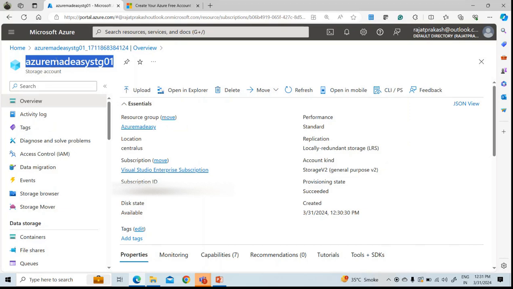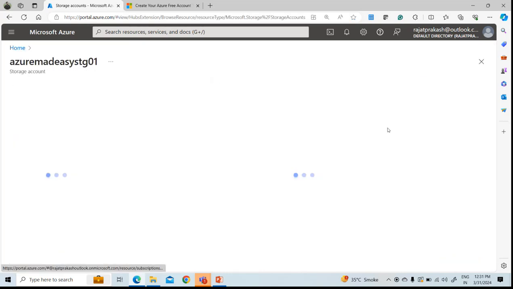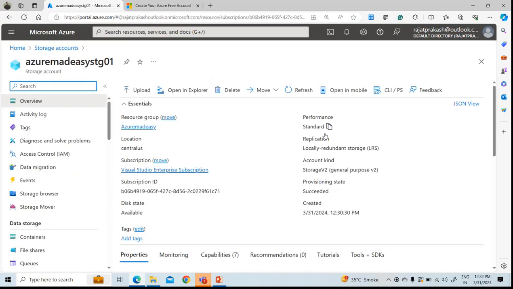Anyone have any idea about this answer? How can I say that a particular resource is created, when it is created, at what time? Anyone? No? You can see the created date here, right? Created date. That is fine.